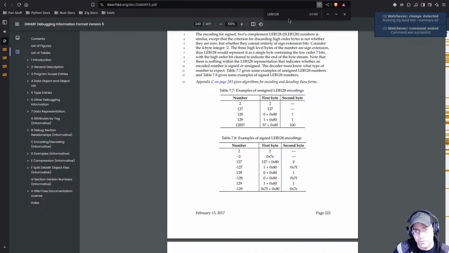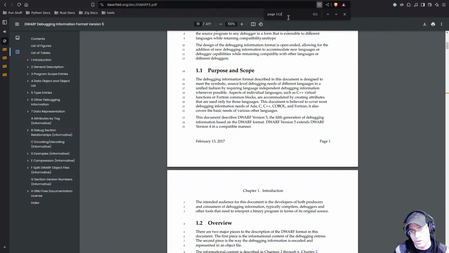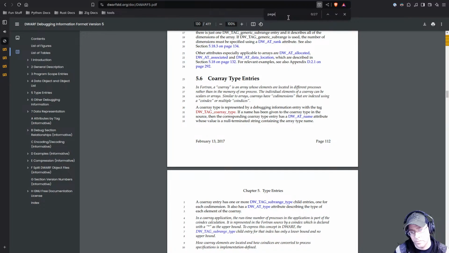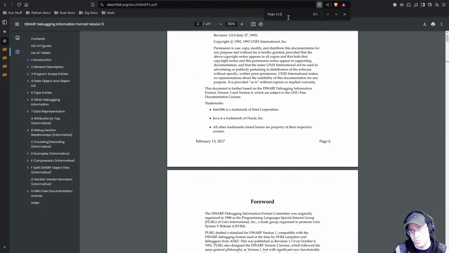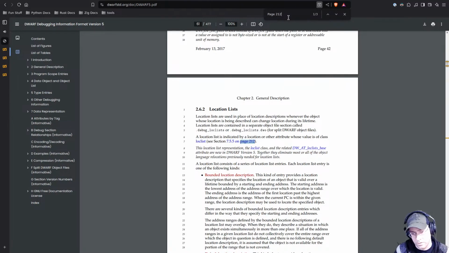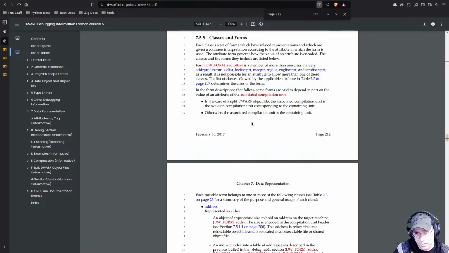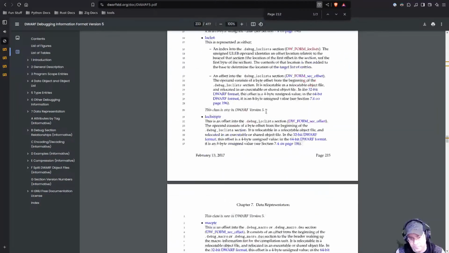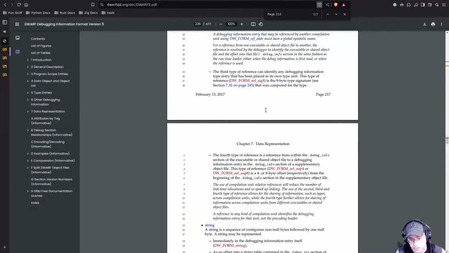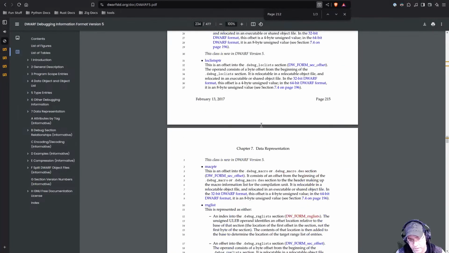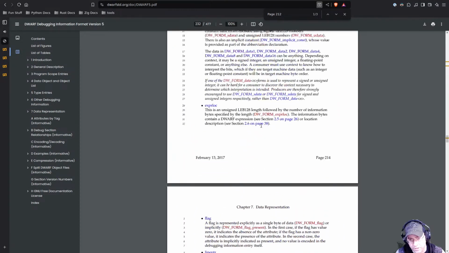Page 112 is where we're at. 212. Page 112? No, page 212. Yes, that's where we were. So when we were looking at the expression list, yes, this is an unsigned 128 LEB length followed by the number of information bytes.